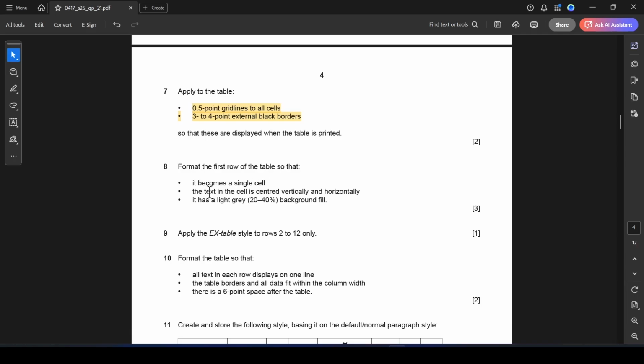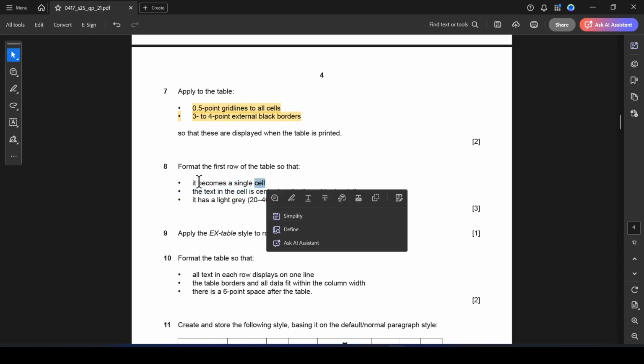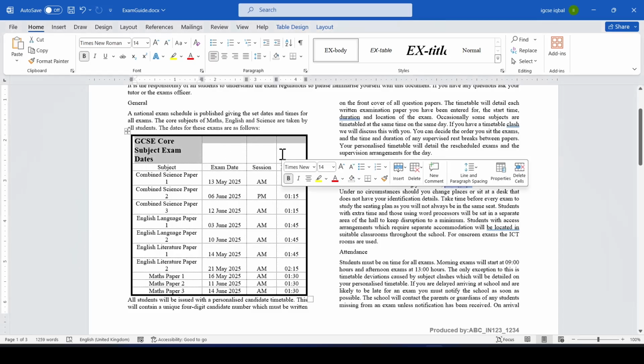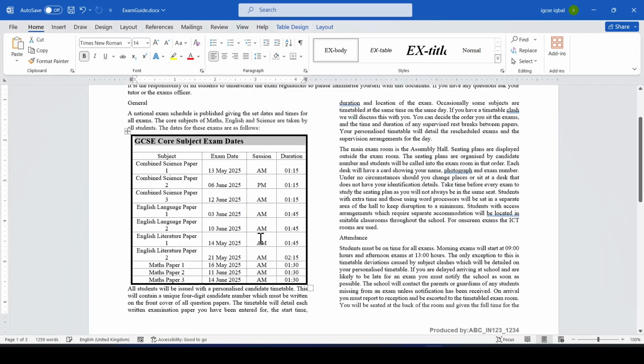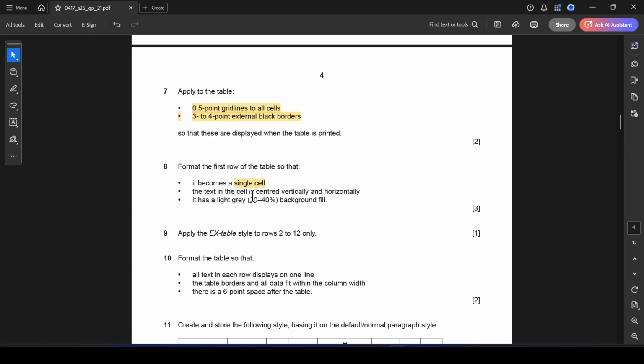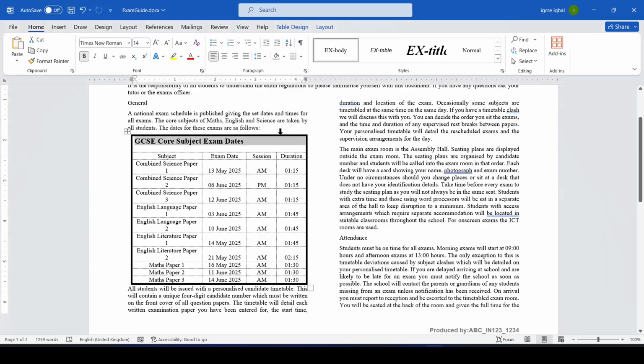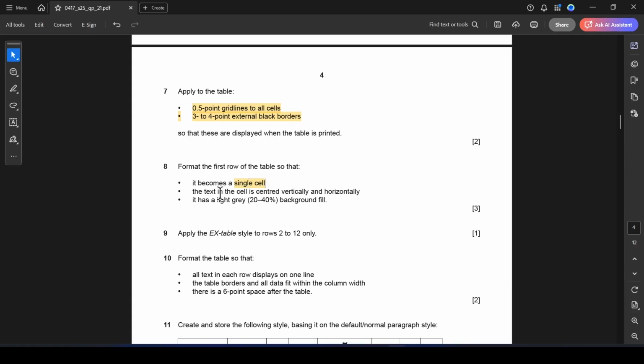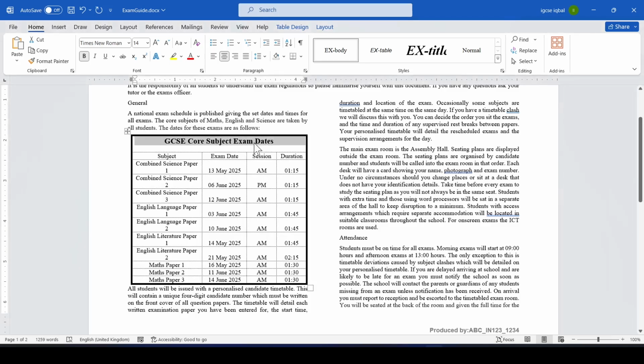Format the first row of the table so that it becomes a single cell. Fine. So the first row should be a single cell. Select the first row and then right click and merge the cell. Done. The text in the cell is center aligned, center vertical and horizontal. So let me put it to center. Both you can see here it is properly aligned.